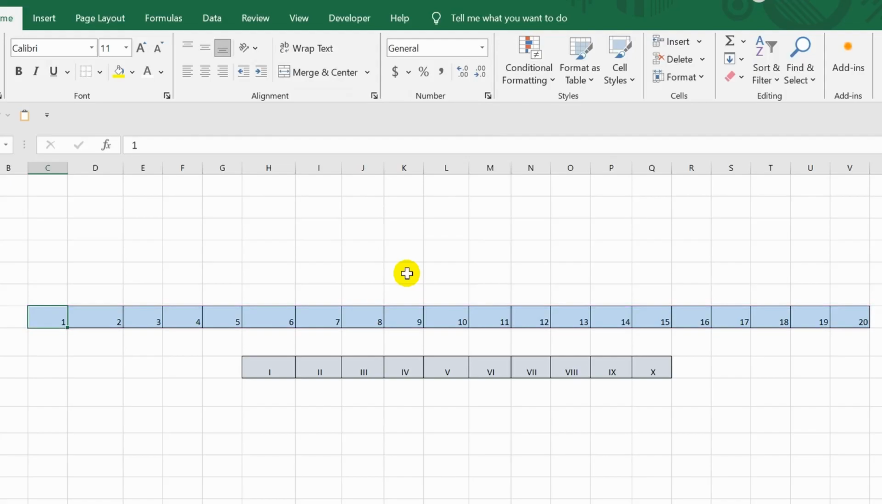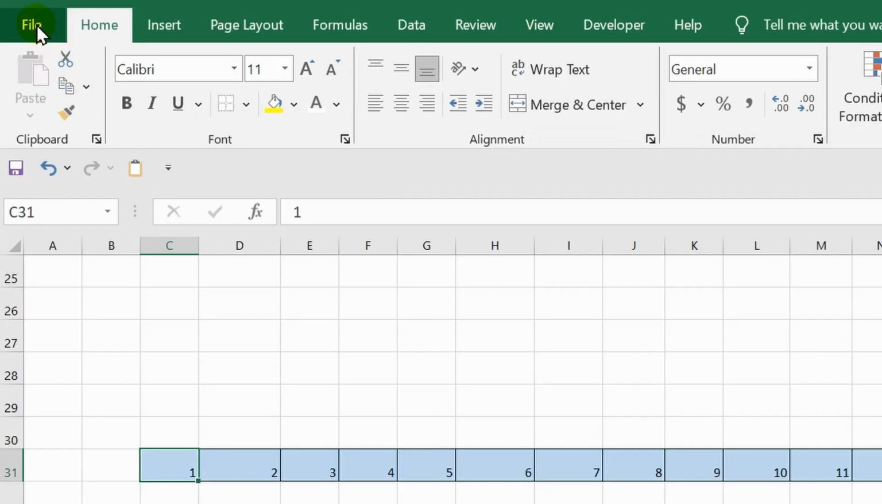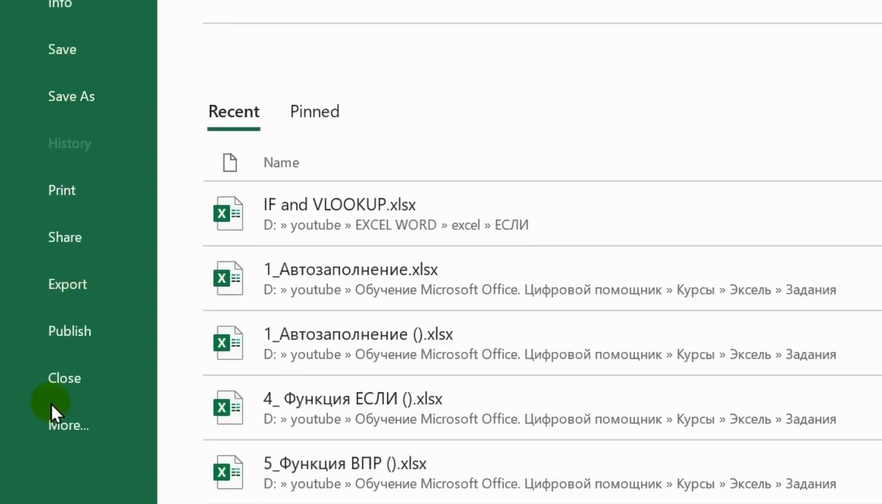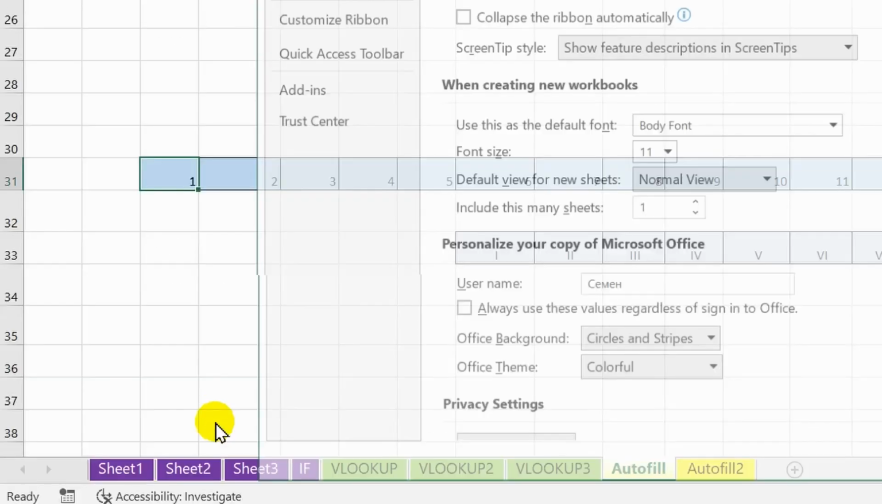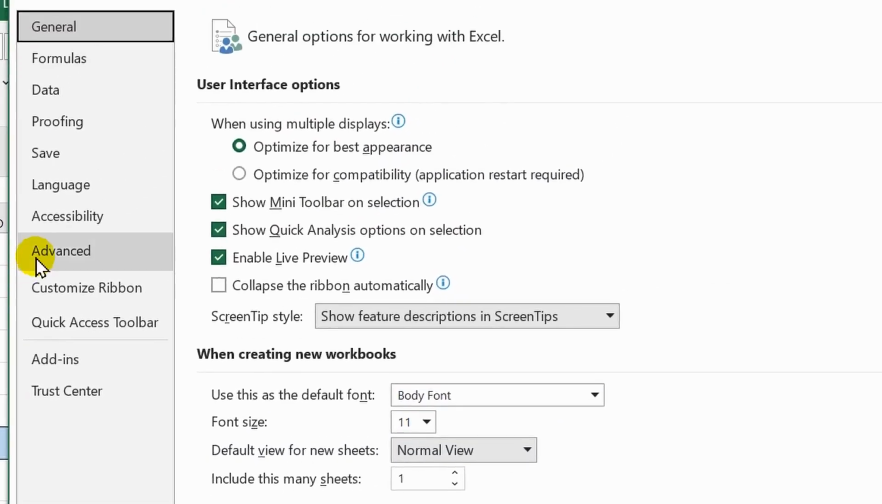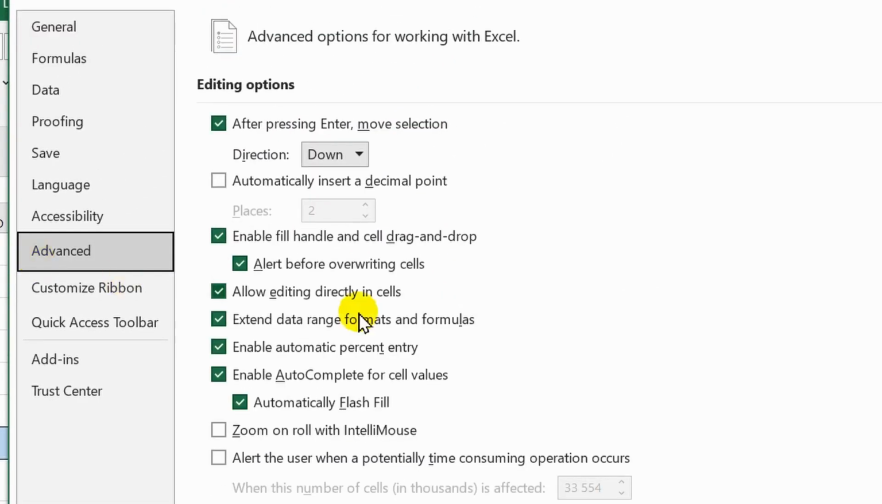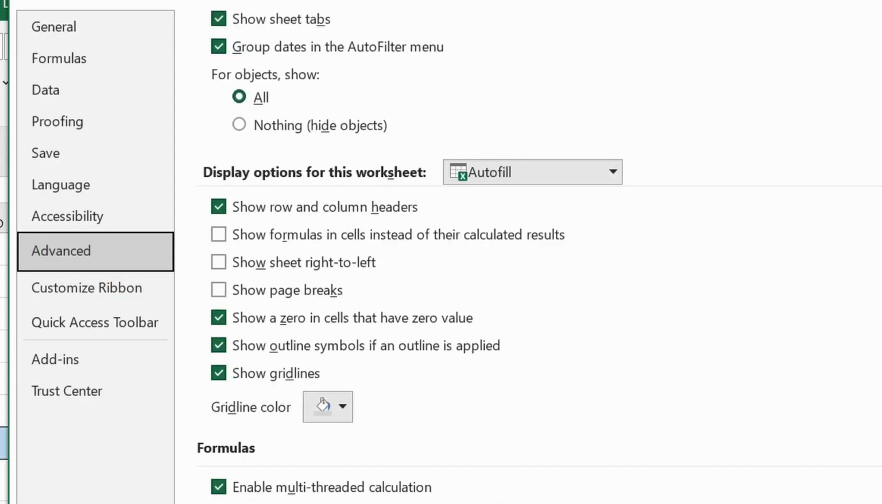So, we've covered that. But what about Roman numerals? Unfortunately, Excel doesn't recognize such a sequence and suggests simple copying. But there is good news, we can give it a hint. Let me demonstrate. I go to the File tab, Options, Advanced. I scroll down and click on the Edit Custom Lists button.